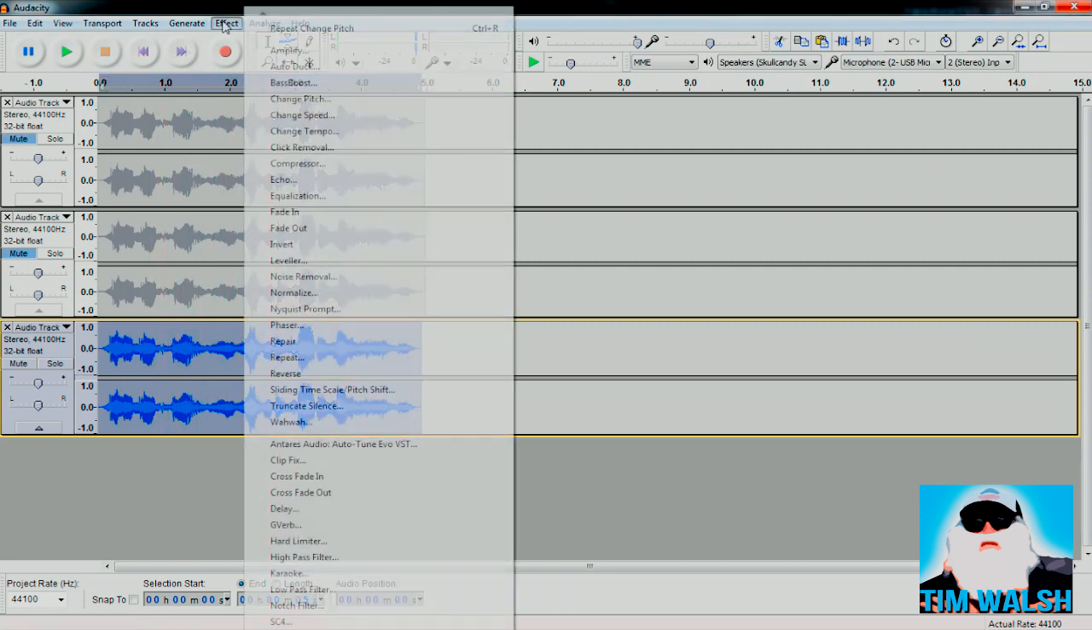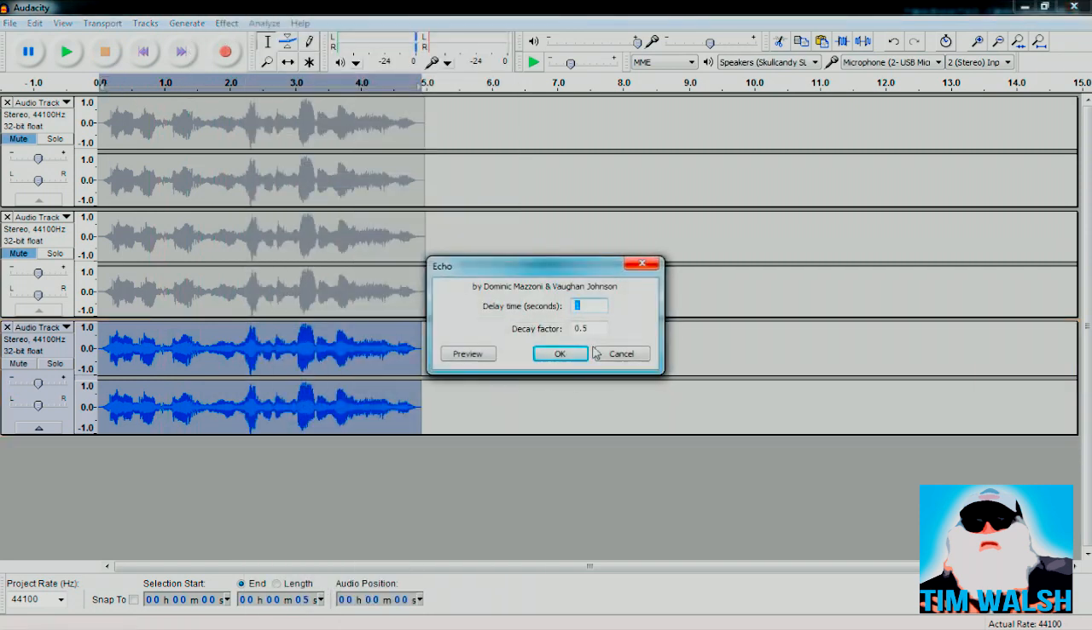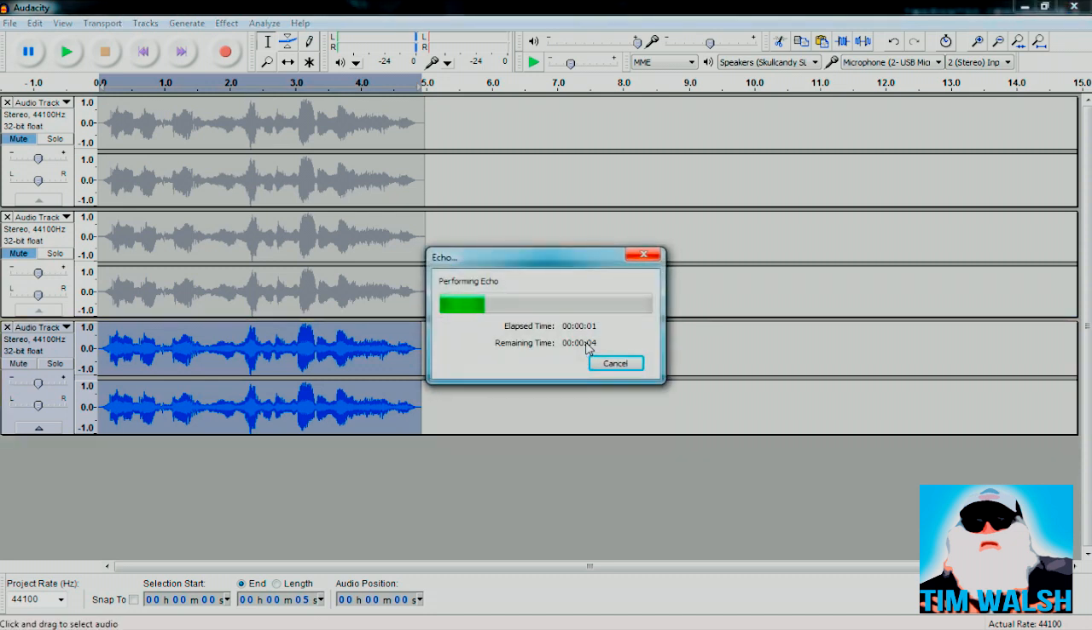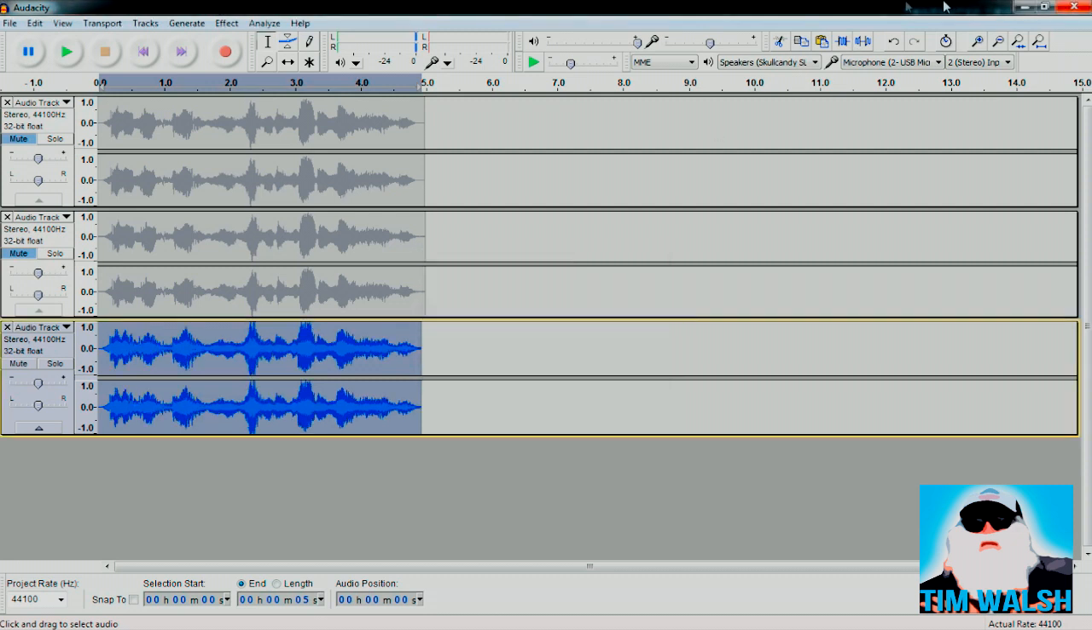But now what we want to do is go to echo. And for this, we want 0.05 by 0.5, the delay time in seconds and the delay time factor. I'm going to go okay. Now it's going to put the echo effect on that track. Now this is what it sounds like. Billy Bob Thornton is the hottest man alive. Now that sounds pretty cool.